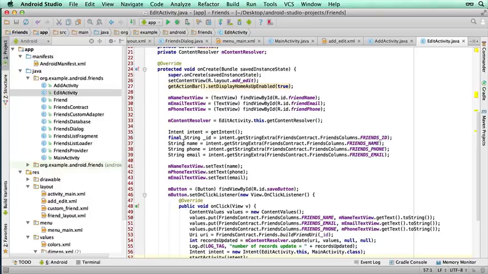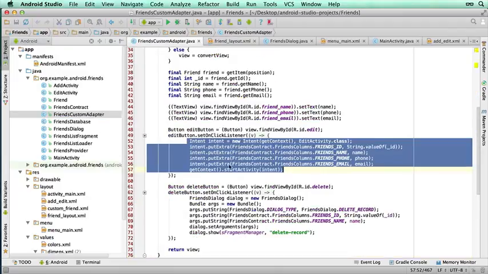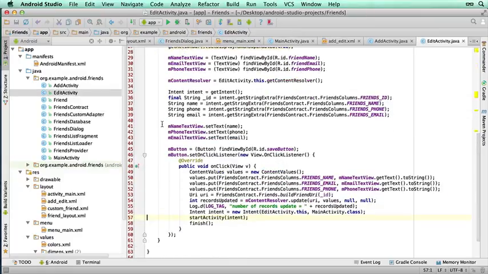So again, just to recap what we've done here, everything was the same up until the content resolver. We then retrieved the parameters or the arguments that were passed to this activity. We extracted the ID and the name, phone, and email. And again, this came from the Friends custom adapter, from this bit of code. That's where the code was populated. And that happens when the user presses edit on the screen, which is the little pencil, which you'll see when we go to run the app a little bit later. And so we then populate down here.